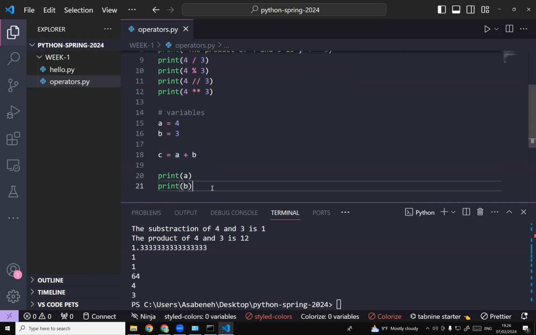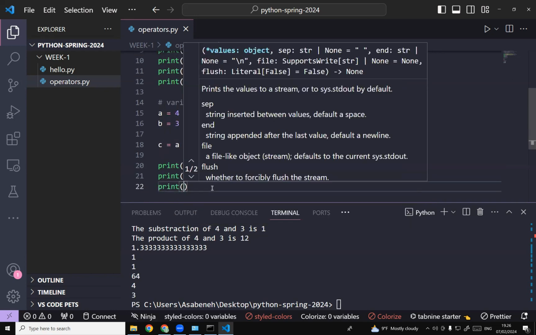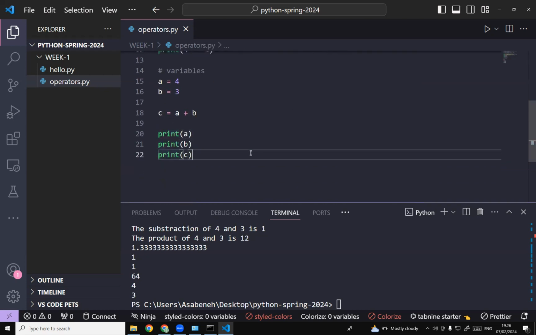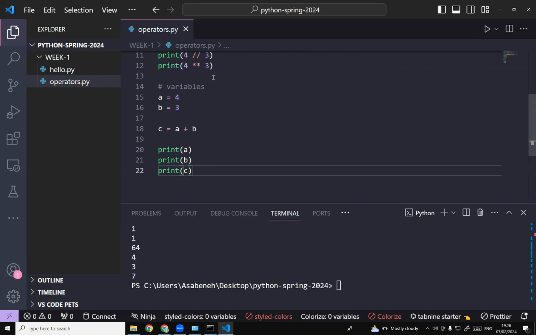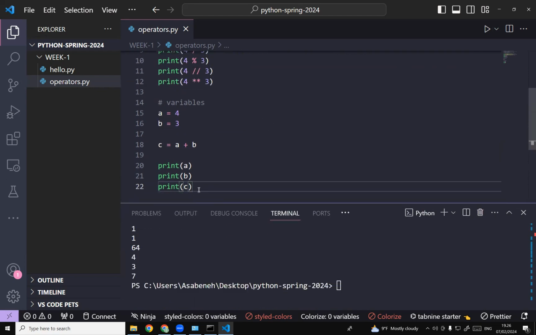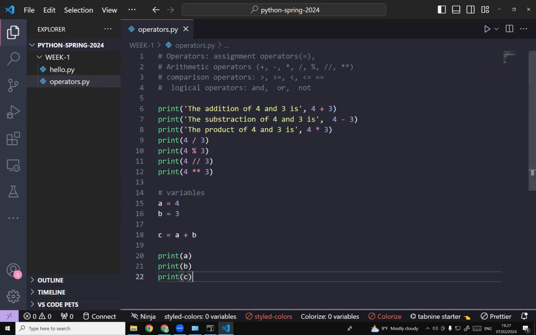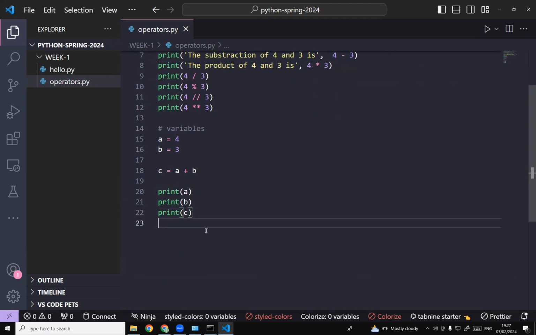So if I print out C, what would be the value? You guys tell me. 7. Great. Yeah, 7 is the value. Now we have seen the assignment operator. What would be nice is if we now see the comparison operator at the same time.